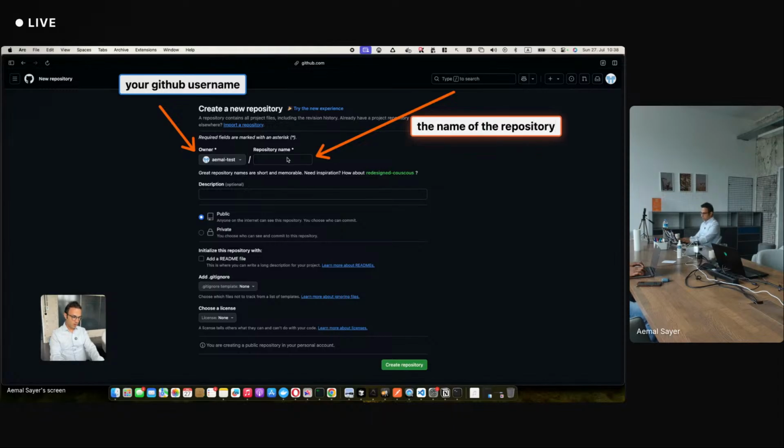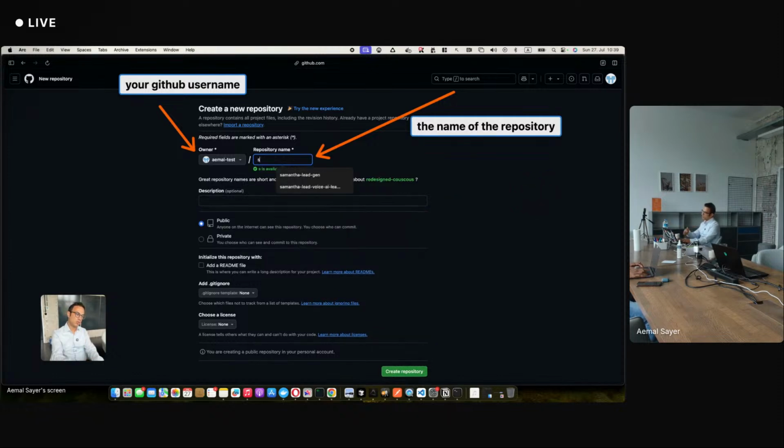The name of the repository goes here. So I am going to name this repository, I'm going to call it something else. It's not Samantha Notes because I want Samantha Notes to be gone on my repository. These screenshots are just Samantha voice notes. Let's call it Samantha voice notes.